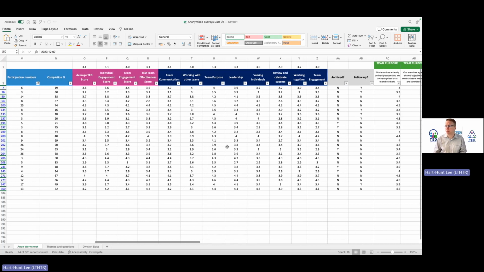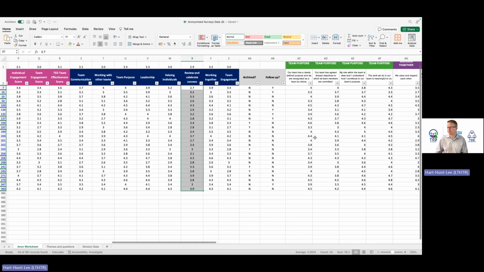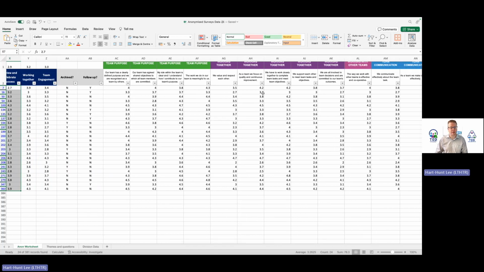I can also do a similar analysis with the themes within TED. So we can see here for team communication over this time, the average is 3.5. If we look at something like review and celebrate success, that's 3.2. So this might be an area this area wants to work on. And similarly, I can also do this with the different questions that sit within TED.